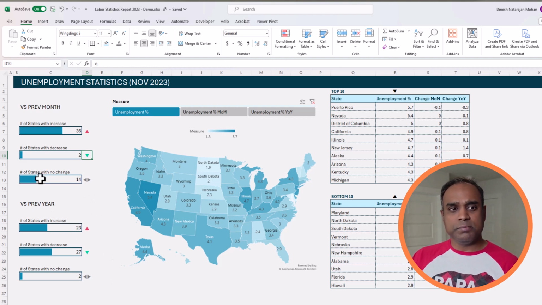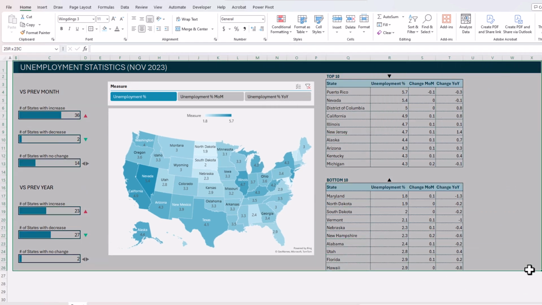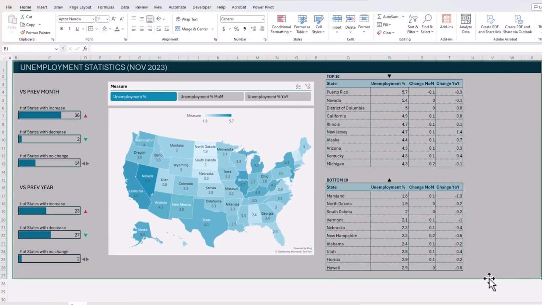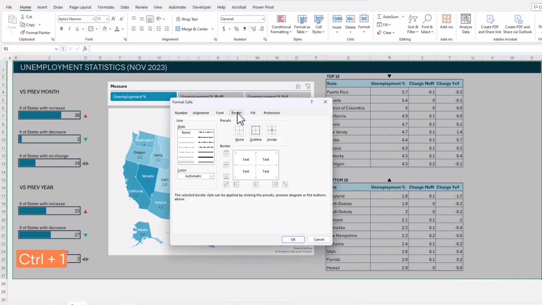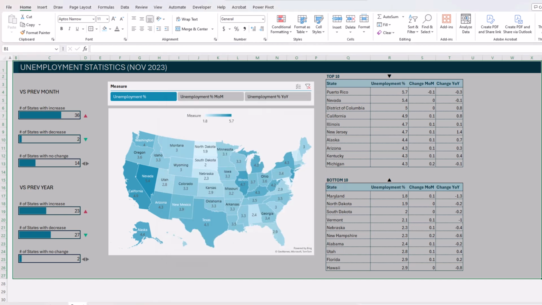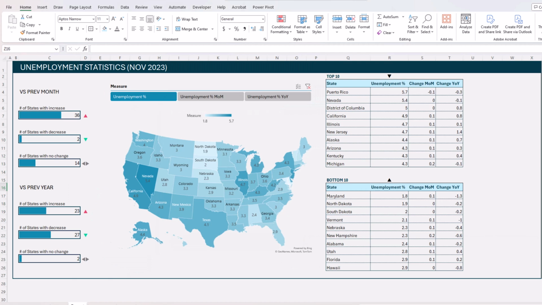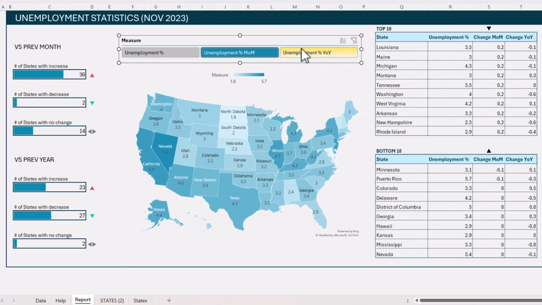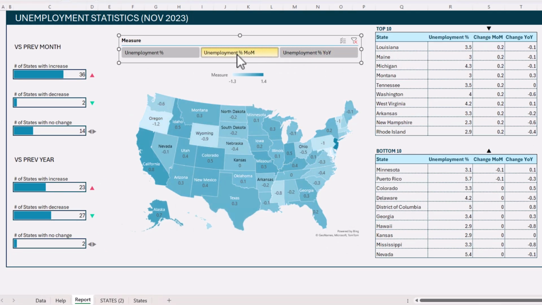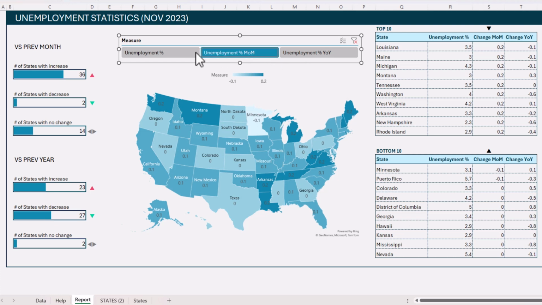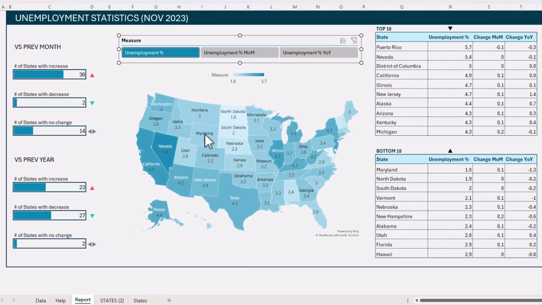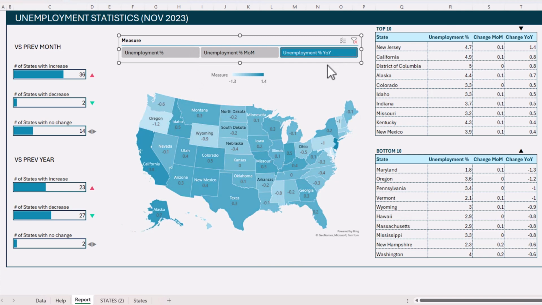So that completes our report. And again, if you want to put a border around it, you can do Control 1, make a border. There we go. Okay. So this is what we started off wanting to achieve, a dynamic interactive report with a map visual that updates, and then also a top 10, bottom 10 tables.